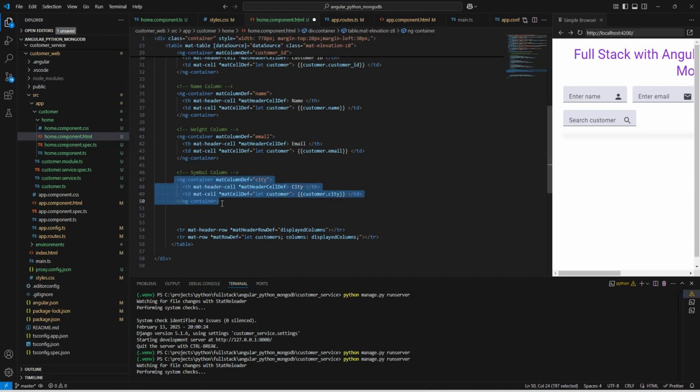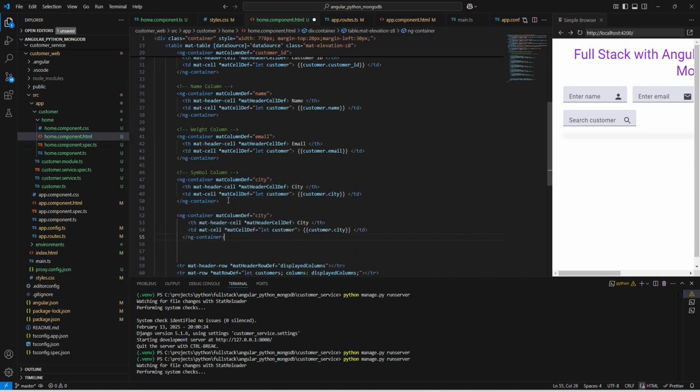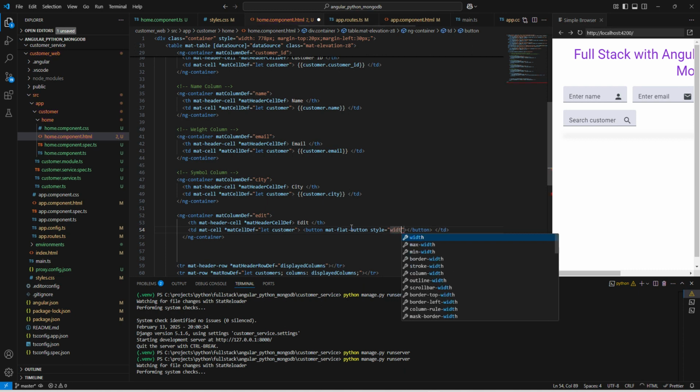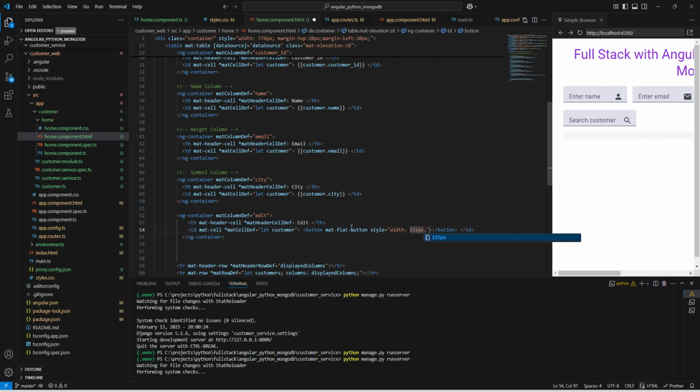Here we can copy this container, which is for city, and add the edit container next to city. This is the edit, and we can remove this part and add one button, which is a mat flat button. Here we can add some style for this button, so we can say width 215 pixels, and save it.